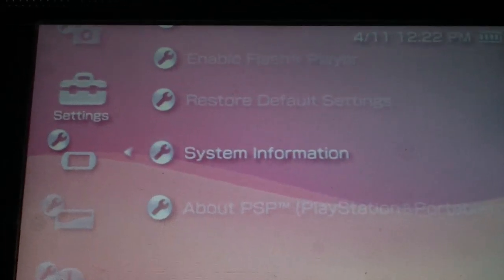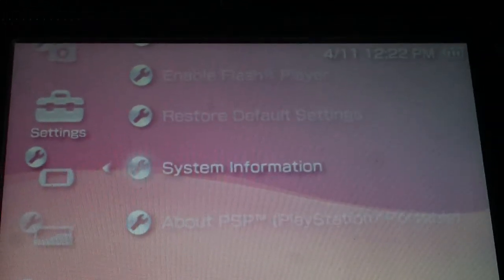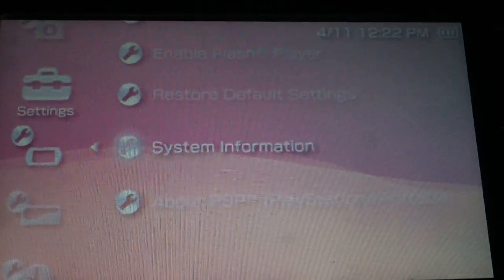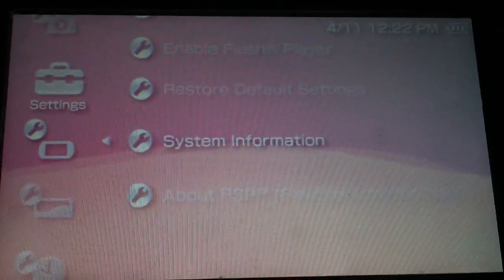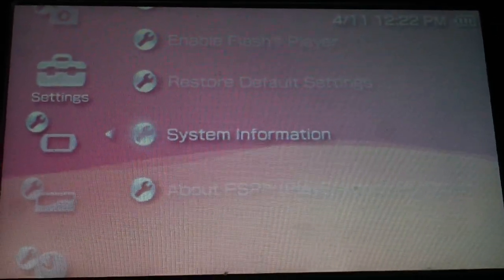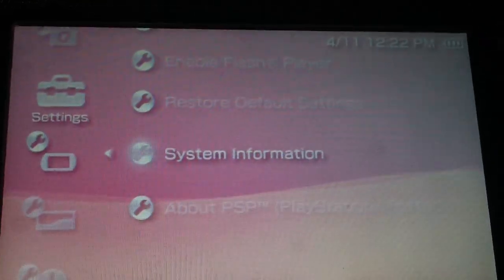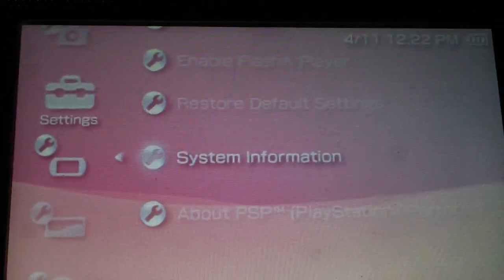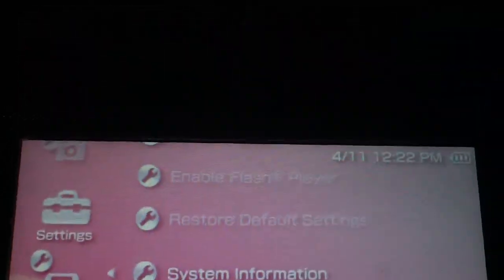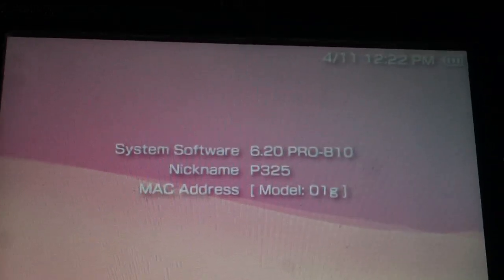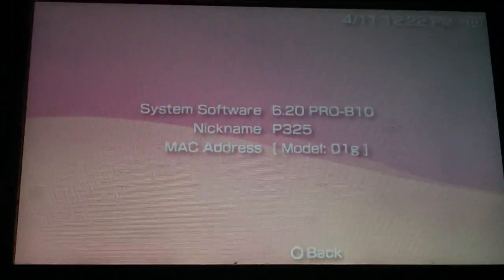Alright, what's up guys? Today I'm just going to show you real quick how to install the new version of 660ME version 1.8 on a PSP that is at a lower version firmware. How to update from any CFW lower than 660 to 660ME version 1.8.